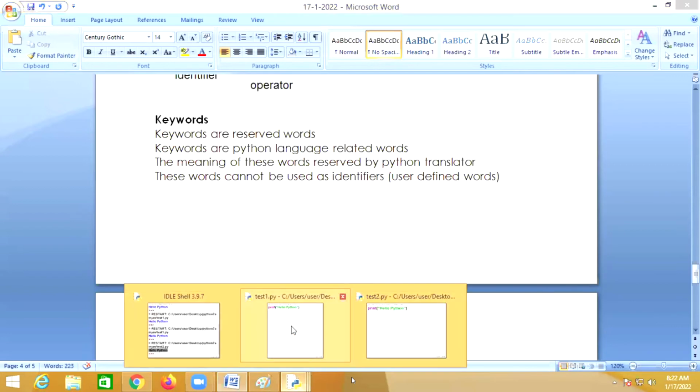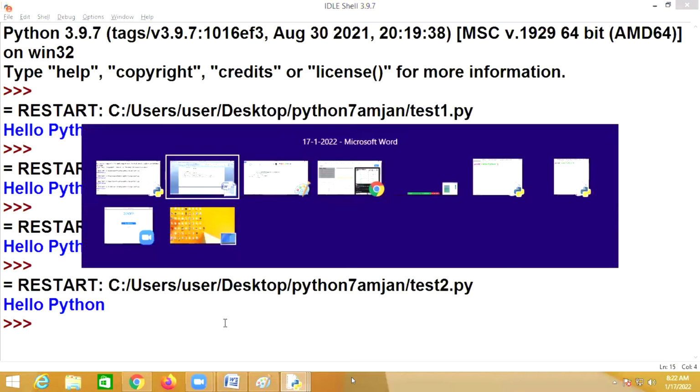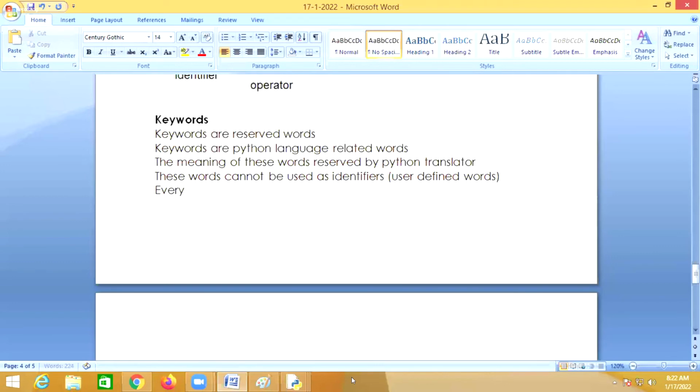Now, if you want to know how many keywords there are, you can simply import one module. Every keyword is one command which is used to perform some task or operation. And keywords are case sensitive.